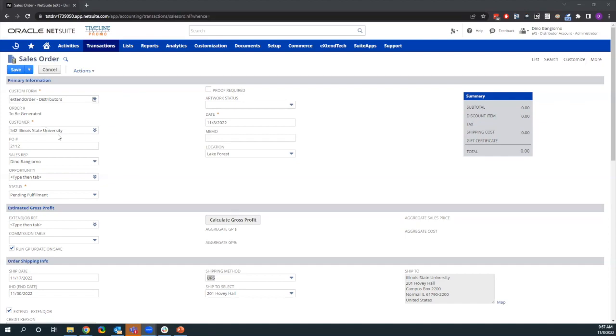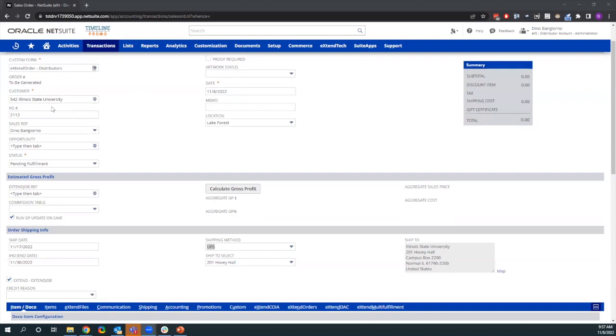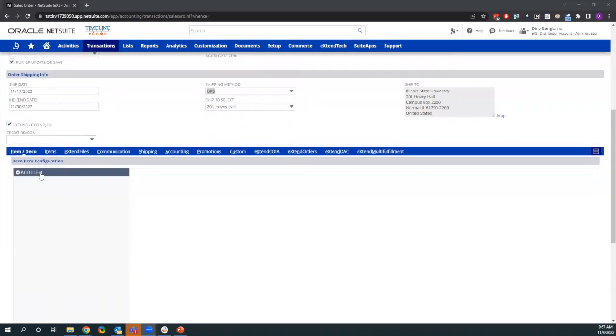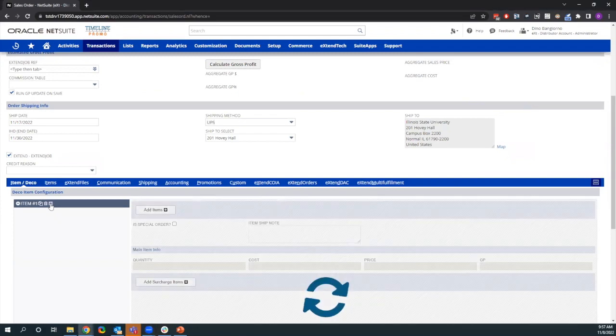So I've got this order that I've begun entering some body level information for this university. And down here in the details section is where we bring in our custom order configurator rather than using the NetSuite native line item entry. So I'm going to go ahead and start building my dynamic configuration of what I need this supplier to produce.